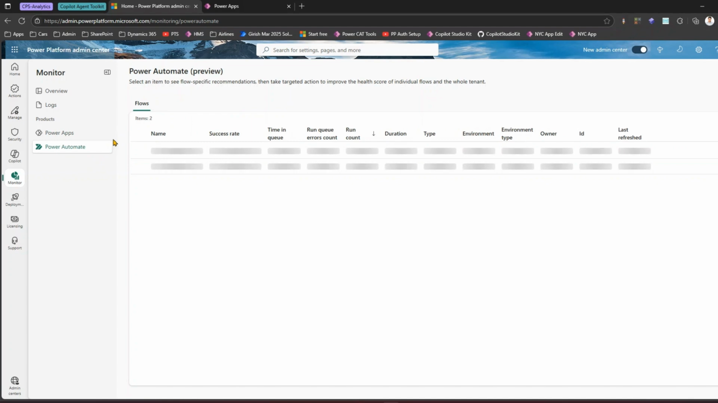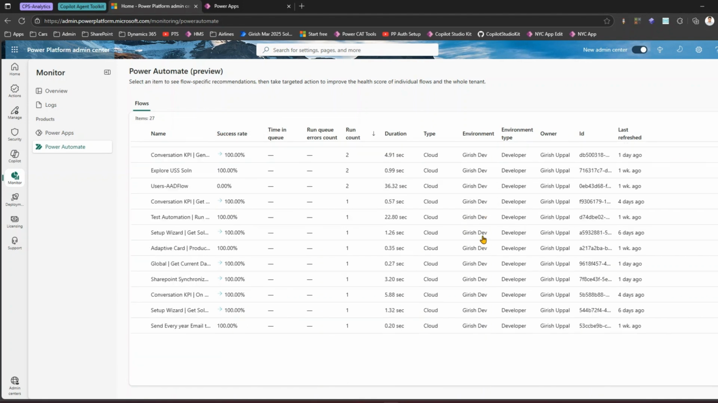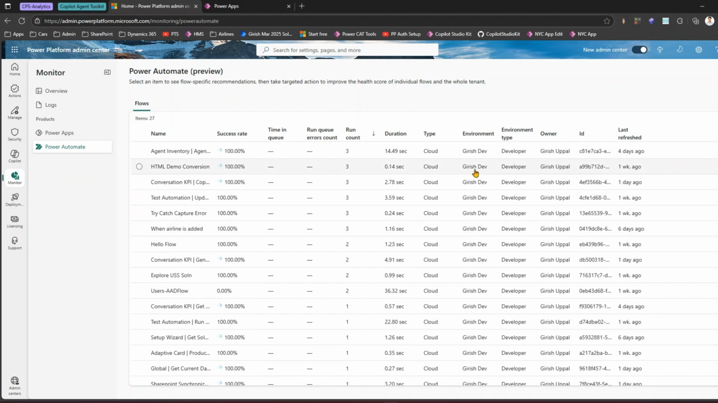Power Automate. From a Power Automate flow perspective, it will show you the name of the flow, the success rate of the flow, how much time it was in queue specifically for desktop flow, run queue errors count again for desktop flow, run count, duration, type, environment type, owner, ID, and last refresh. So if you want to see all the flows within your system, including different environments, as you see, this is Girish dev environment, the environment type, and what is the ID of that flow. So you get this ID of the flow.